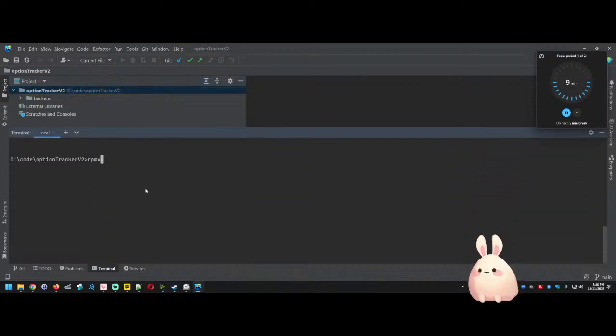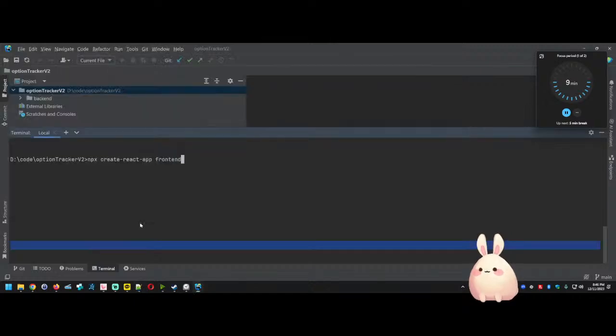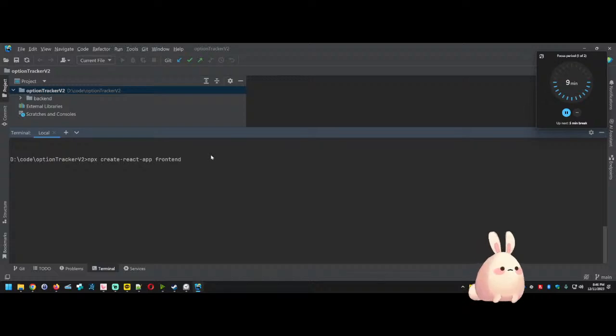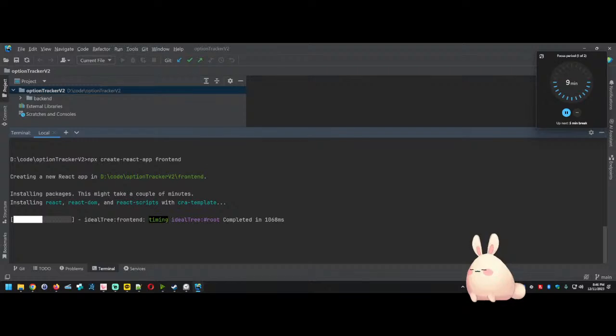So we'll do npx create-react-app, and we'll call our front end, just to kind of keep it in line with what we've documented here. So we'll have our front end and we have our back end. So we'll just do that. Wait for that to finish installing.